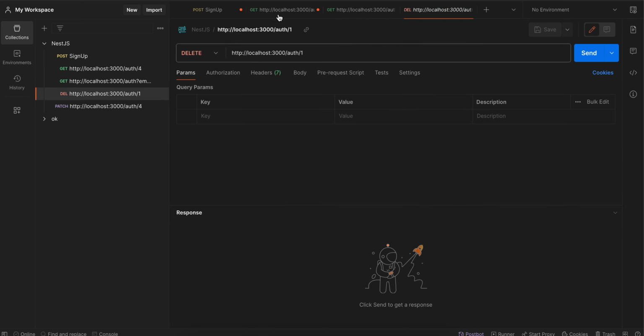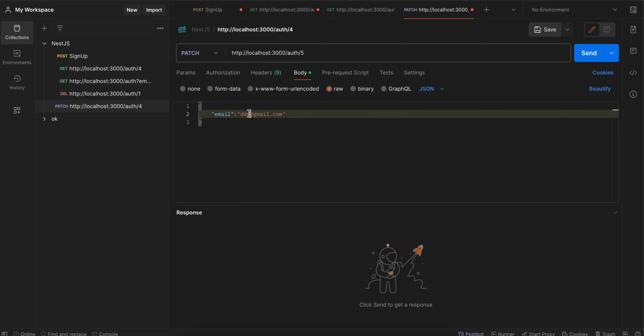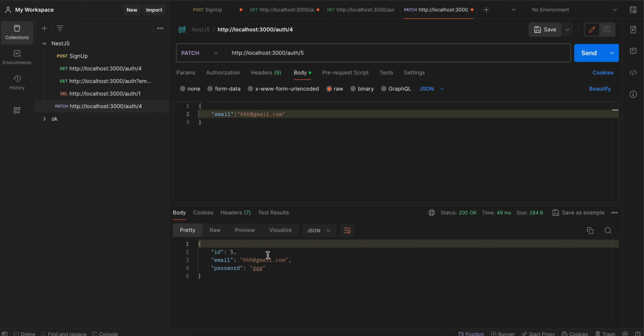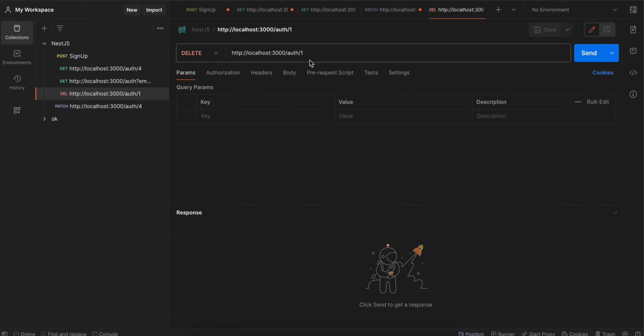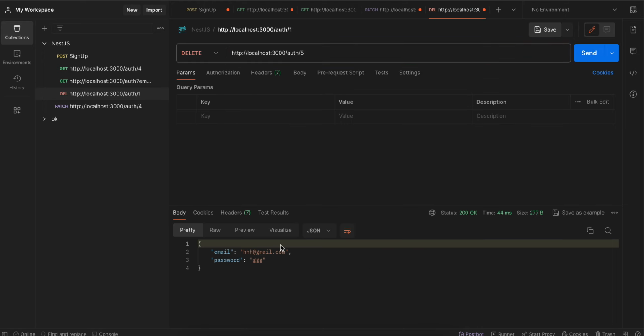Next, if I want to delete a particular user, before deleting I will just do a patch as well. So suppose I'm just doing patch, and here inside body I'm changing the email to, I don't know, hh@gmail.com. Here you can see this user which we created in sign up has been updated. Only the email has been updated. Next I will delete this as well. Similarly over here just enter 5, which is the ID, and here you can see the email got deleted. If I try to delete it again, here you can see user not found.